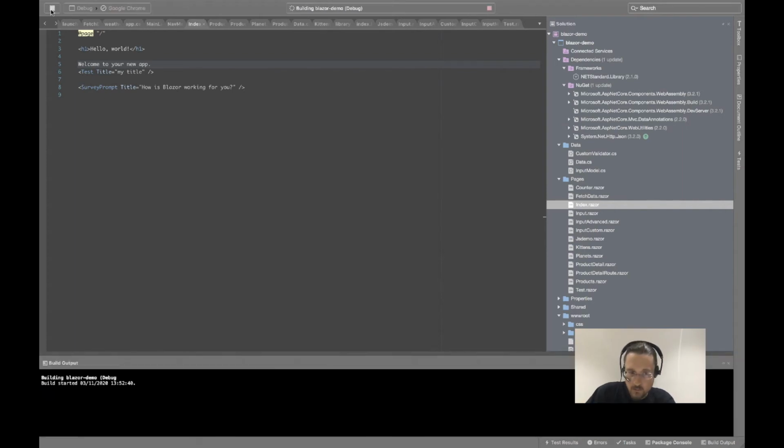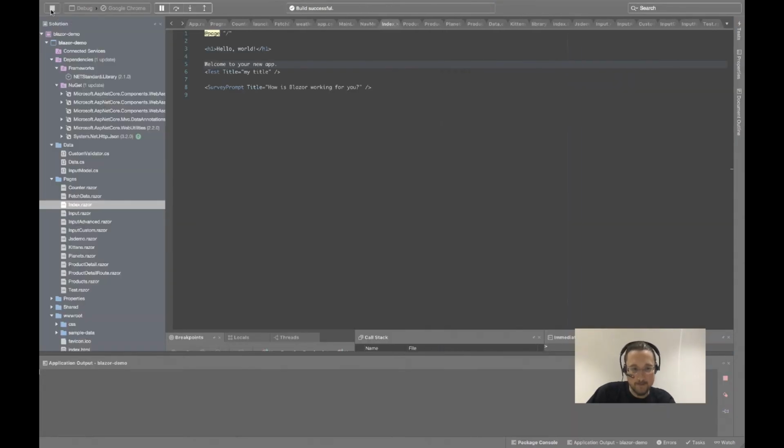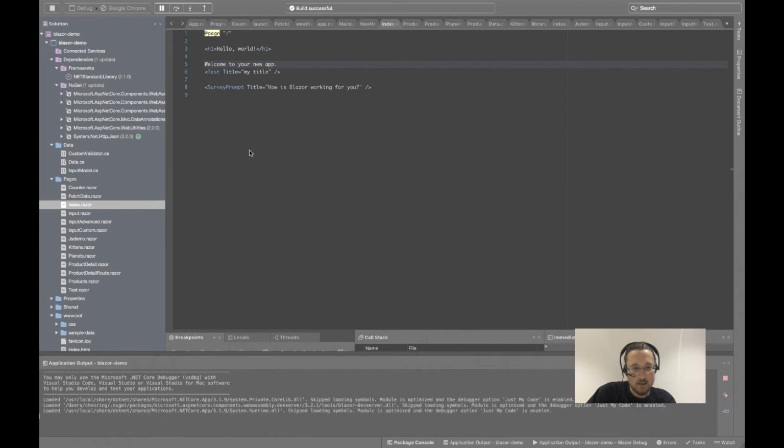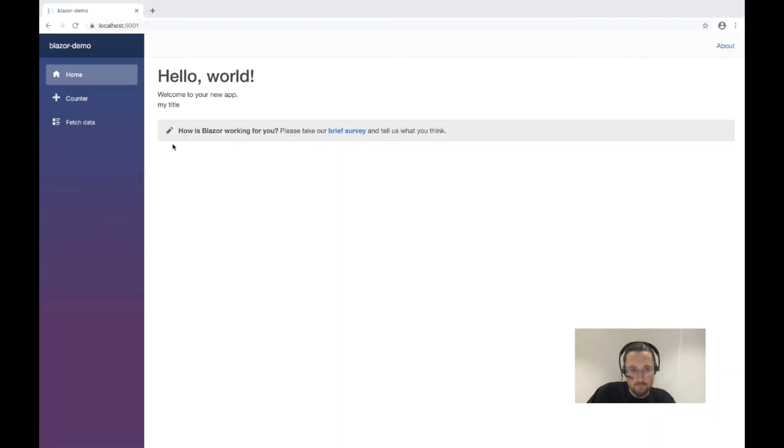We will show this in the browser and show that it works. So we start the debugger, and it starts building, and hopefully in a few seconds we'll have a browser that's up and running. All right, building, and there it is.